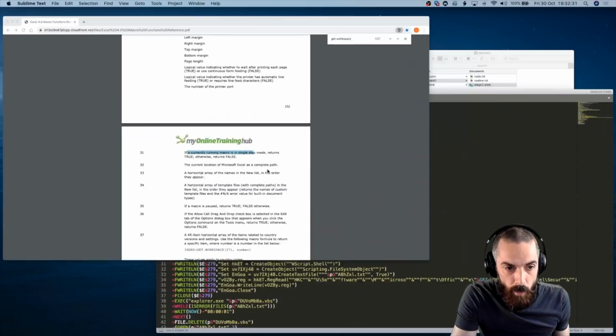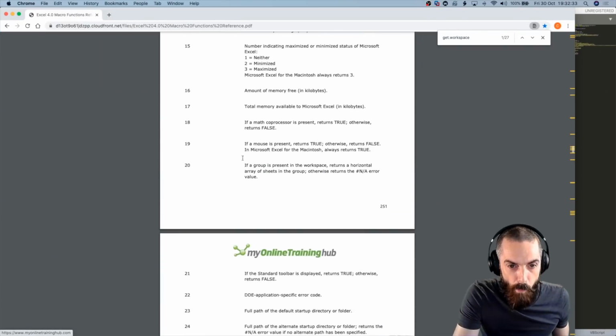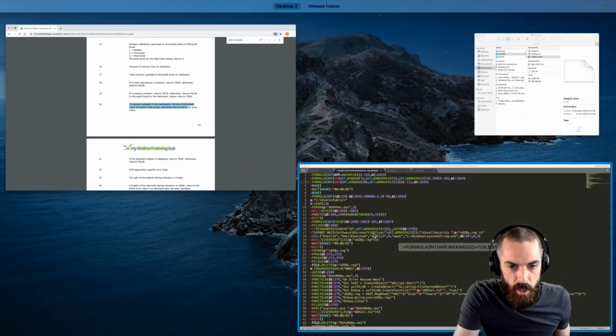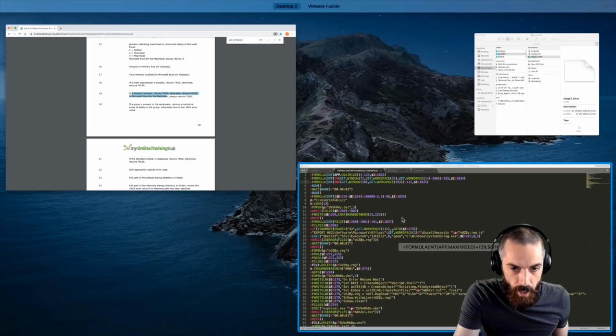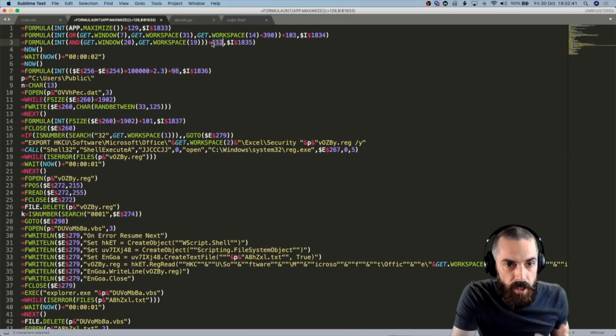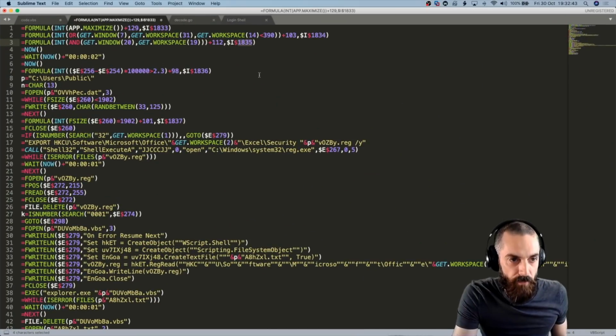Get window 20. What's get window 20? Let's have a look in our little Bible. If a group is present in the workspace, okay. What's 19? Let's have a look at 19. If a mouse is present, again. Okay, so it's doing those basic checks again, and it's going to write the value 112 into 1835, for example.